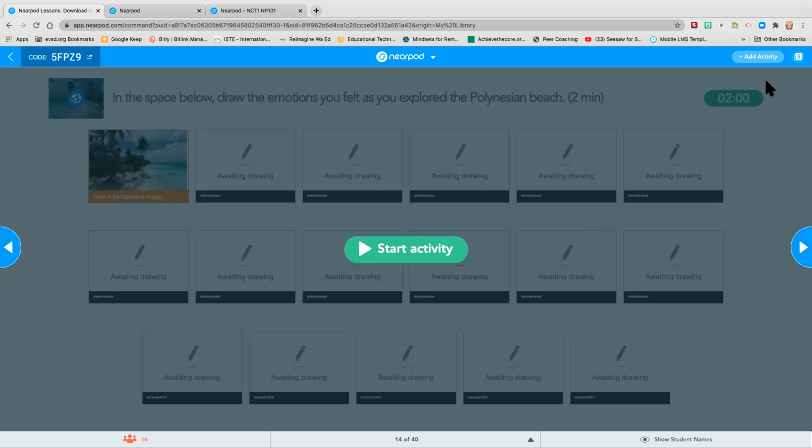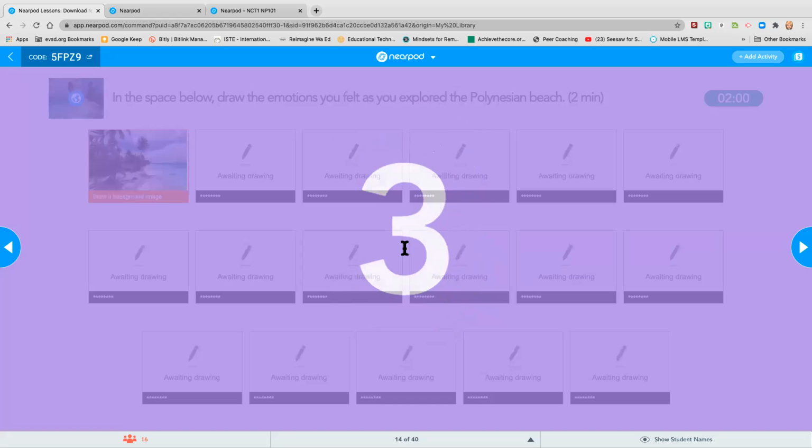But I added a 2-minute timer up here. And you can add timers to your lessons or your activities or not. It's totally up to you, but sometimes they're super handy. I'm going to go ahead and click on Start Activity.